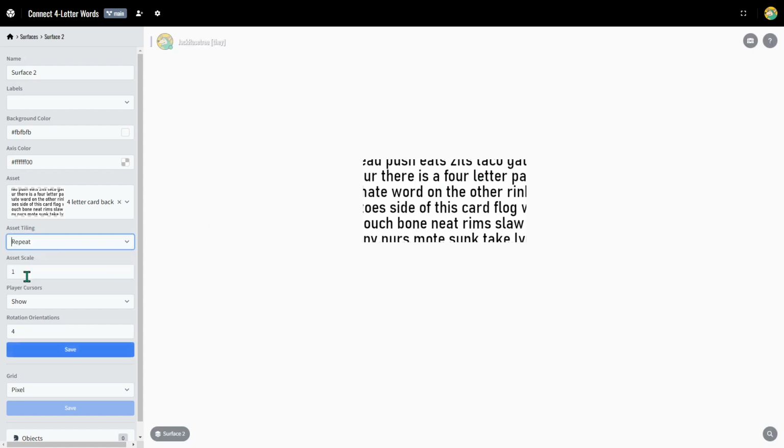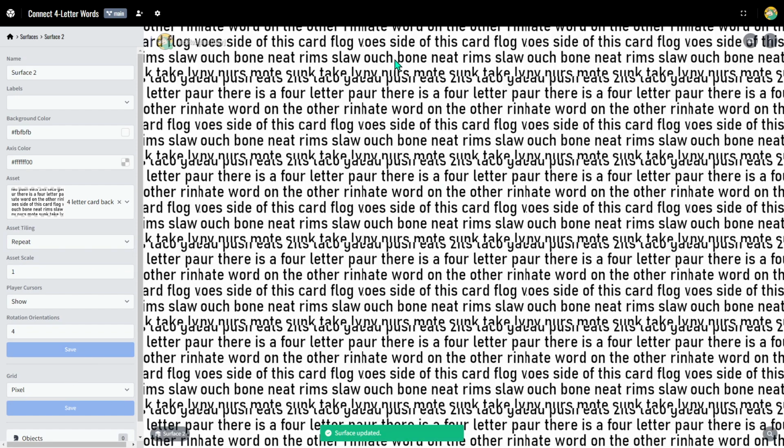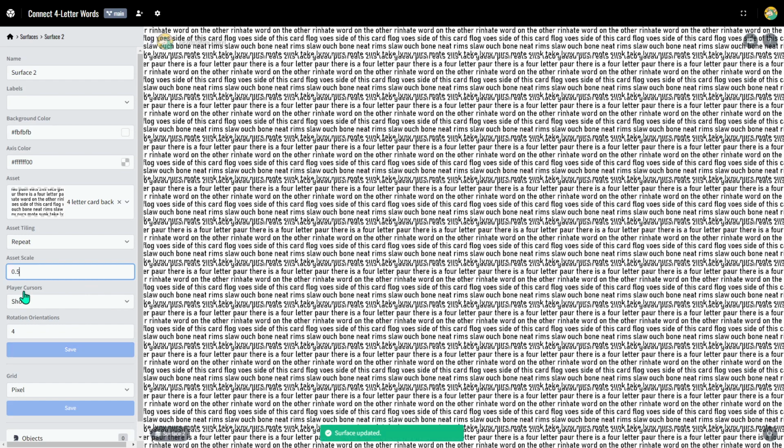Asset tiling, I can set this to repeat, and now my image, that's a lot of words, but that will tile instead. Asset scale, I can set to say 0.5, and now it's smaller.